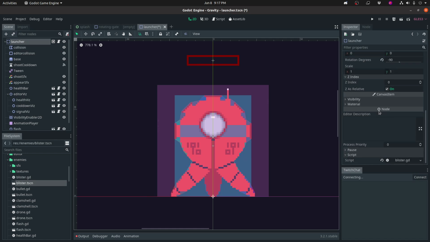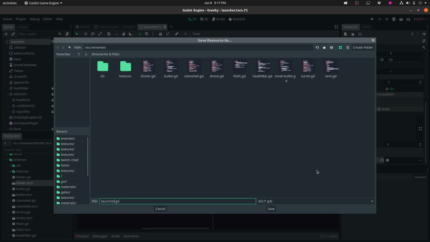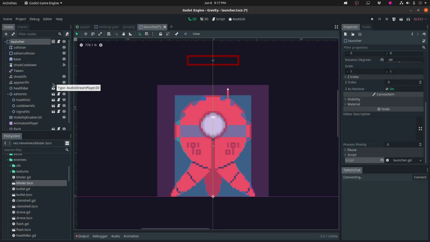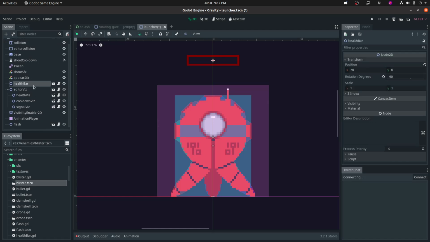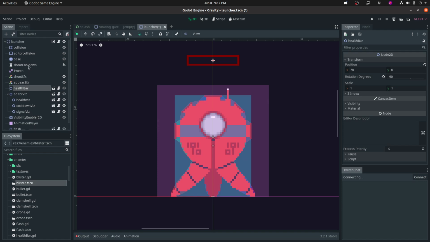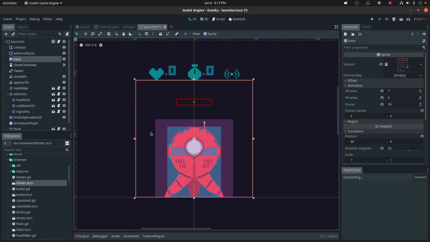This has a script attached to it, and I want to be careful not to overwrite my other script, so I'm going to make this a unique script, and then I'm going to save it again as the launcher script. Let's make this simple. I don't think I need... Well, we'll just leave it for now. Yeah, that's fine. That's all fine.